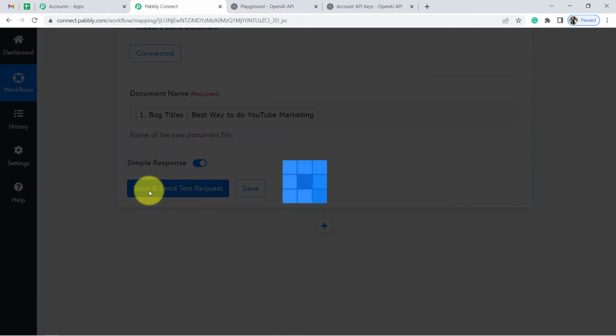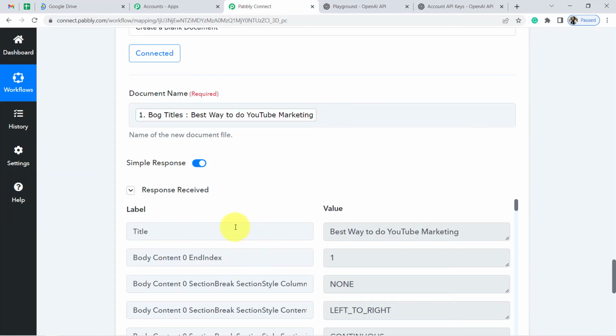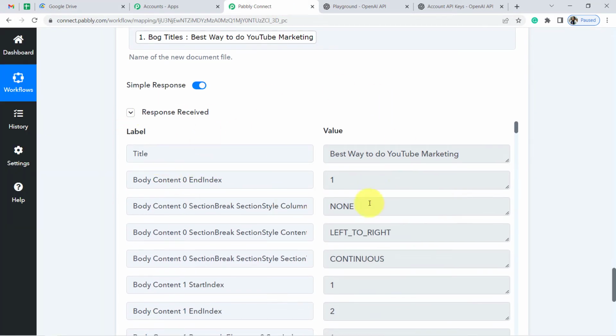Click on save and send test request, and now I am going to open the drive of my Gmail. This is the drive. And let me check for the response, and you can see the response is received, and it is clearly showing that the document has been created with this particular name.